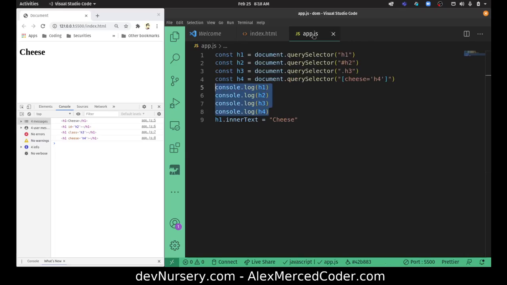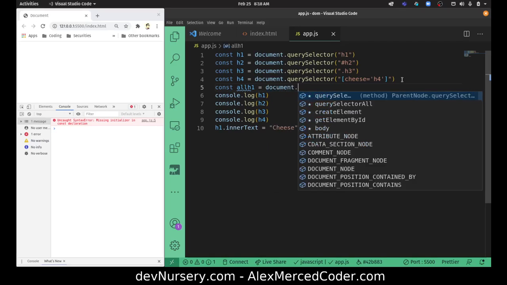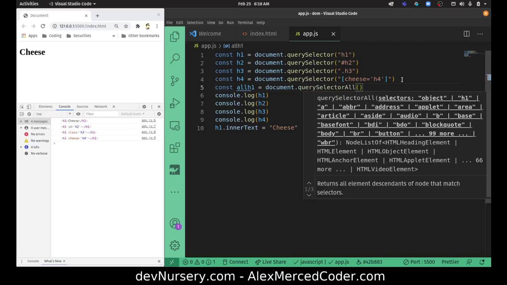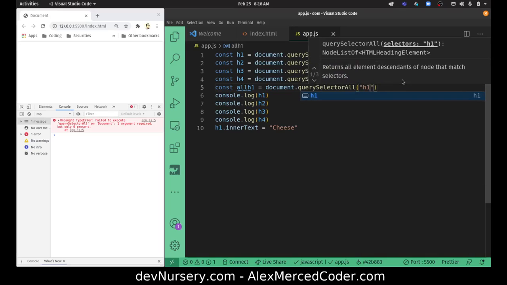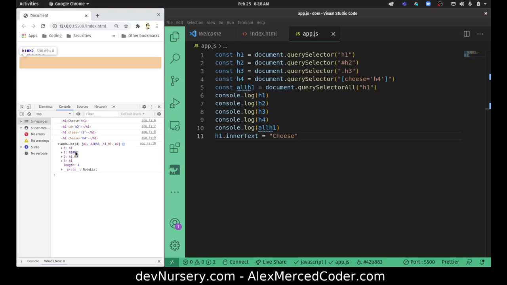But what if I wanted to grab all the h1s? Okay, so const allH1s. What I can do is there's another function called document.querySelectorAll. This sends you back what's called a node list of all the nodes that match the query. So in this case, I'm going to query just the tag h1. So let's console.log allH1s, and see I get this node list. Okay, and it works.